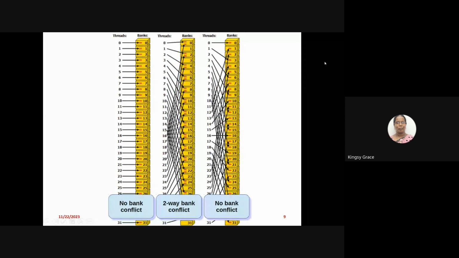If there is no bank conflict, we are having threads 0 to 31. So 32 threads are in the warp, and the banks are 0 to 31, that is 32 banks. Thread 0 is accessing bank 0, and likewise it goes on. This is a sequential access. But if thread 0 is accessing bank 0 and some other thread 16 is also accessing bank 0, that time bank conflict will occur.